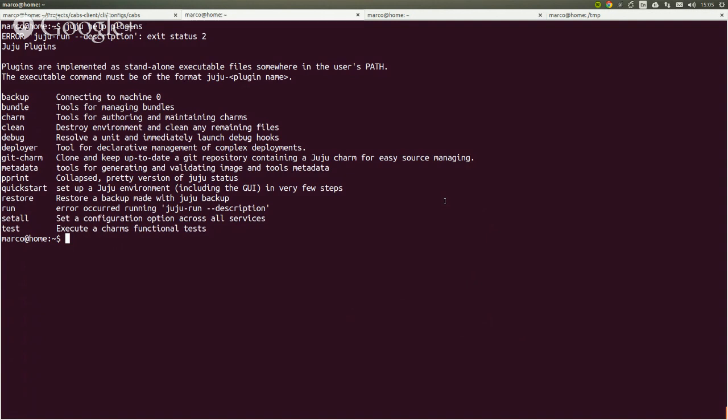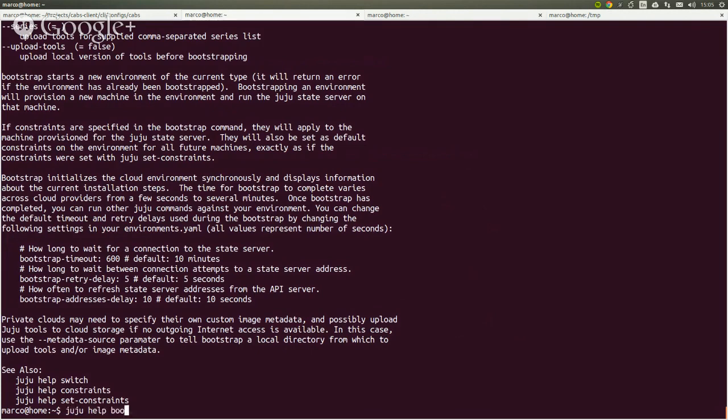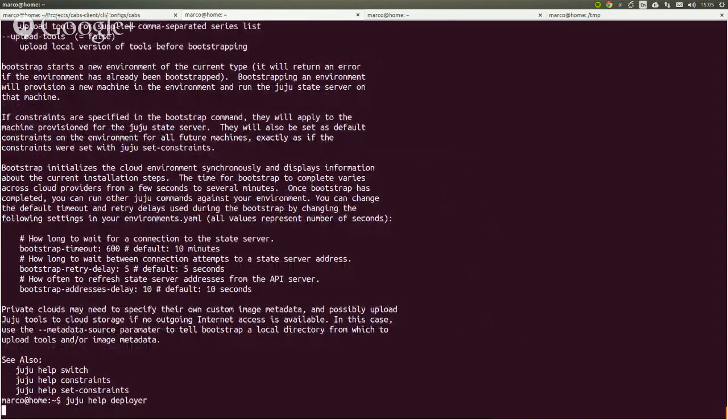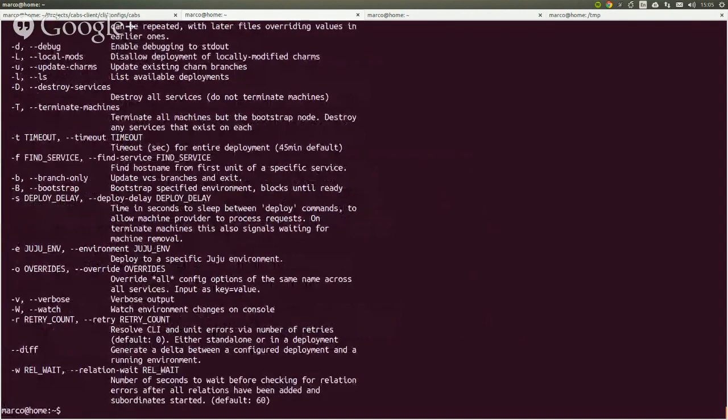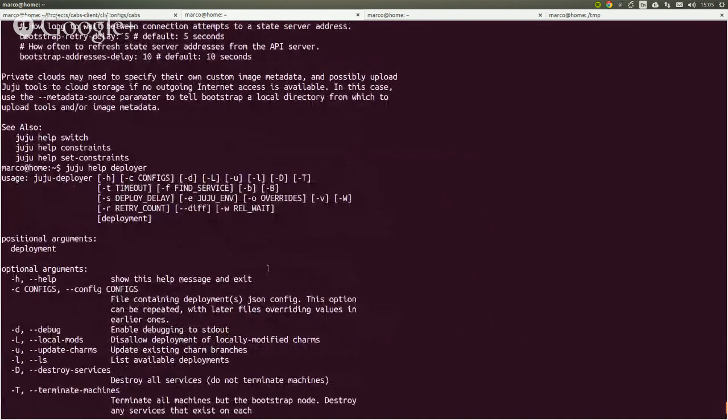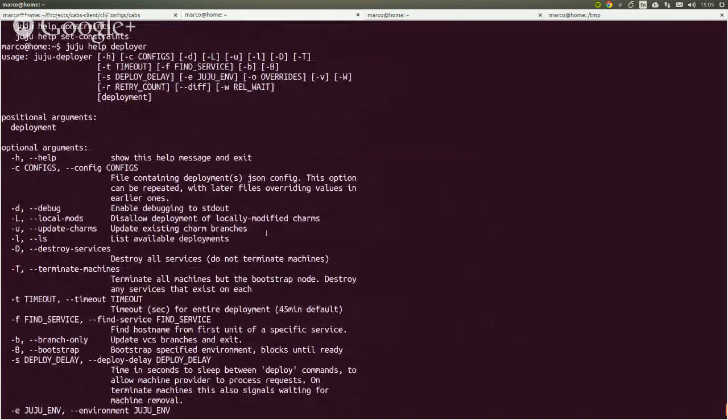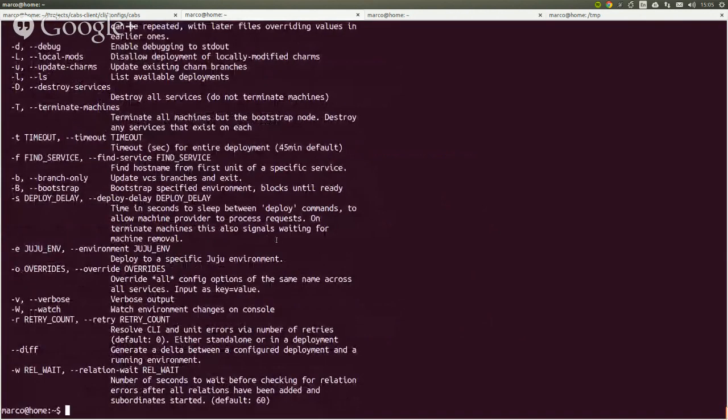This is all the plugins that I have installed, and you can run juju help plugins. What's also great is, just like with any command, if you type juju help bootstrap, it tells you everything you need to know about bootstrapping. If I type juju help deployer, it tells me everything about that plugin. So it also builds in native help support for that plugin, so you get that kind of seamless experience. So another one would be juju help quickstart.